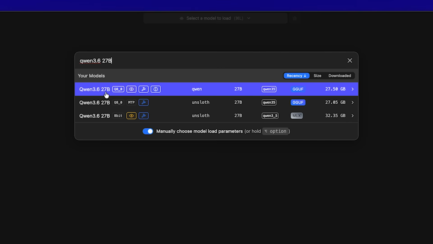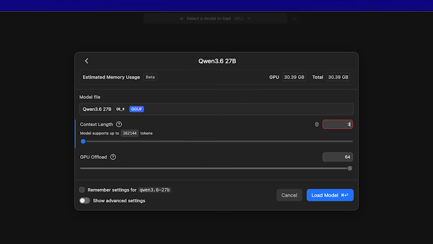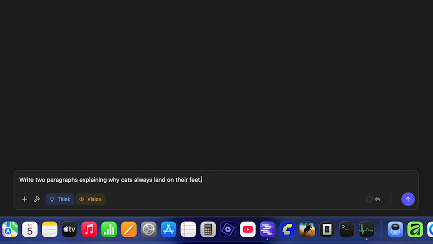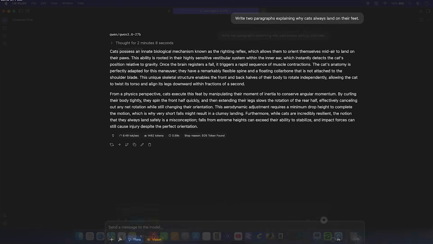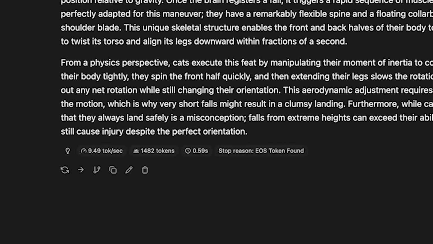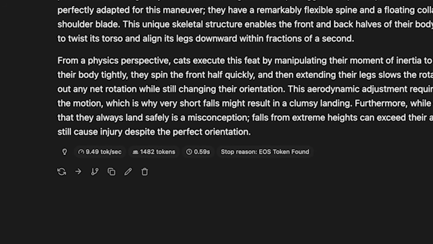So first, let's take a look at the non-MTP version and give it a simple speed test in LM Studio. The first model we'll be loading up will be the Qwen 3.6 27B Q8 non-MTP version, and we'll give it a context size of 32K. We'll give the model the prompt, write 2 paragraphs explaining why cats always land on their feet. With a time of 0.59 seconds to the first token and a thinking process which lasted 2 minutes and 8 seconds, it produced 1,482 tokens and gave us a token speed of 9.49 tokens per second.